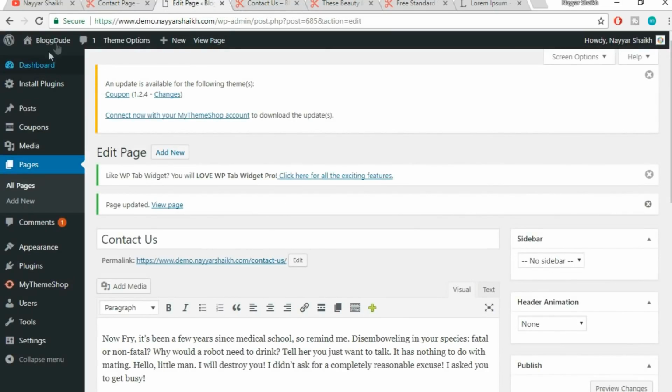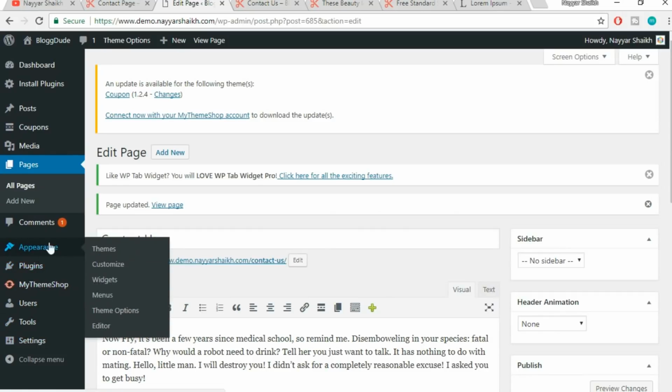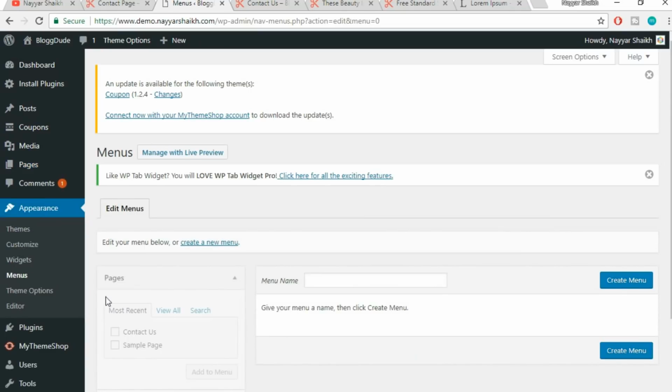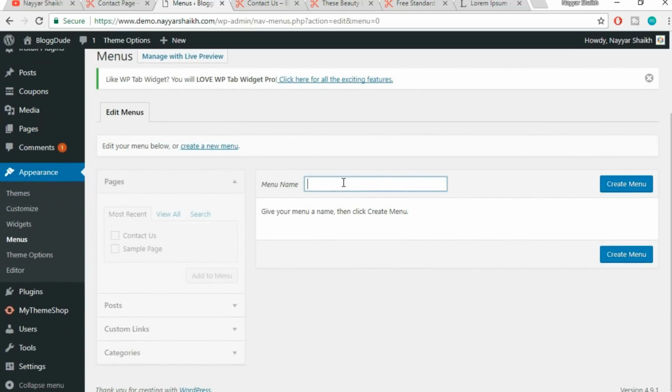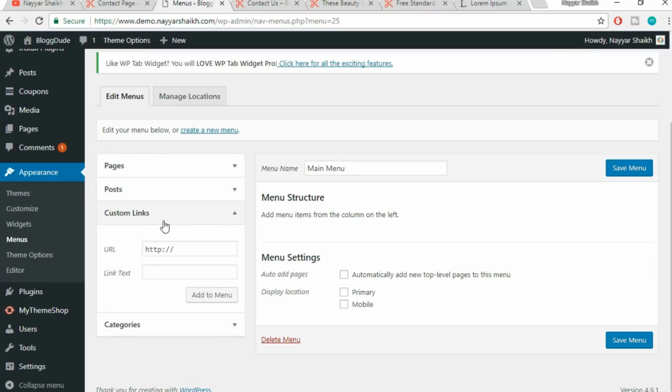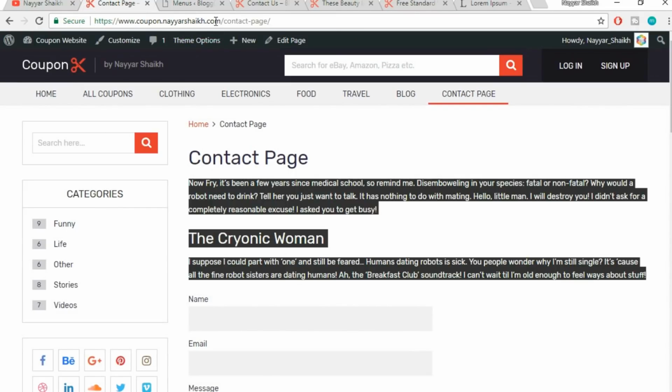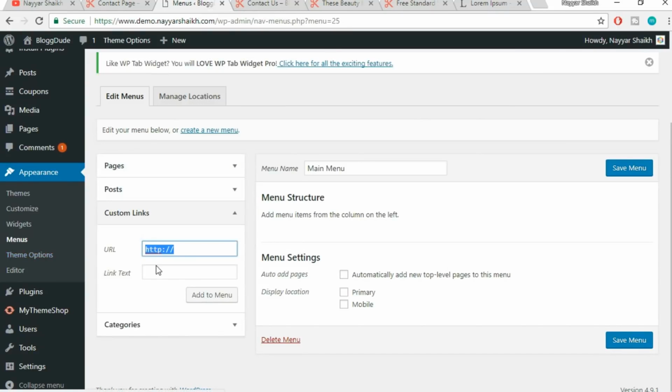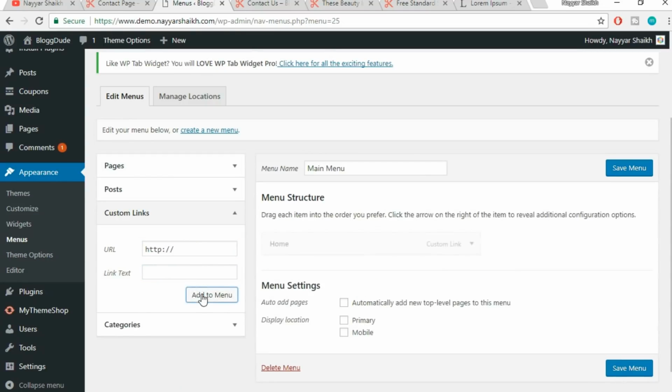So to do so, again come back to your dashboard, hover appearances, and click on menus. Now here you can name it anything. Let me name it main menu, which I always do. Now click on create menu. Let's add something one by one. So first thing is our home page. So what I'll do, I'll open this custom link. I'll just copy my website URL, come over here, paste that under URL, and in the link text I'll type in home and click on add to menu.